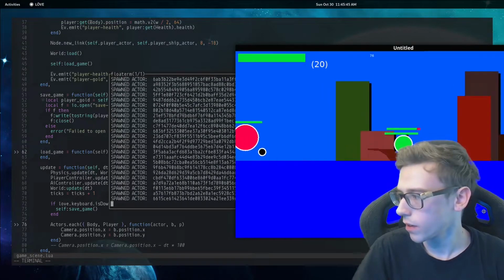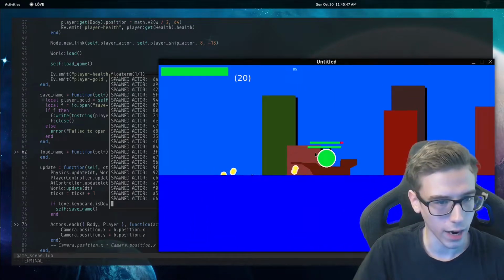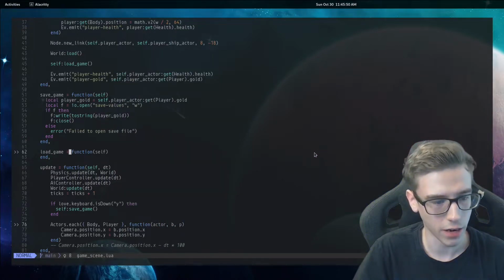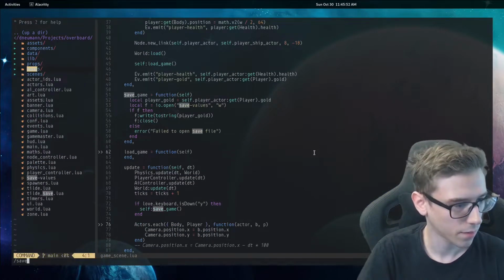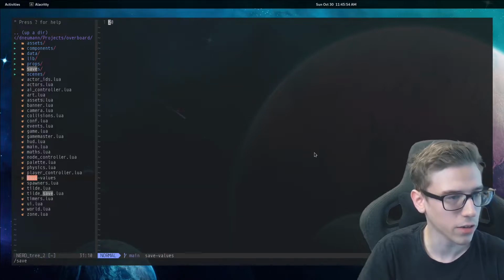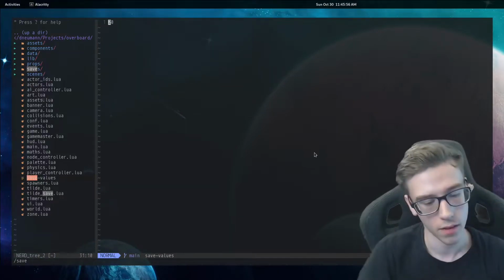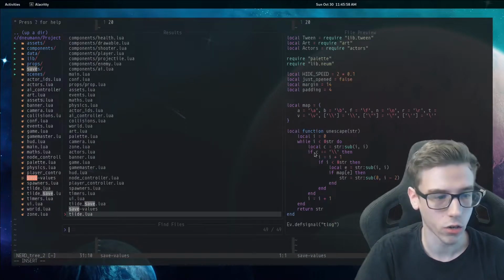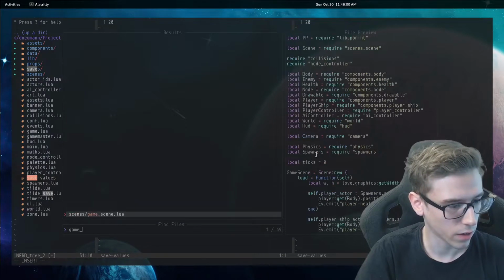Like so. All right, I got 20 coins. I hit Y, and that file should have saved. So let's see. Okay, so we got a value called save values, and if we open it, we see the value 20. Cool. So we got saving. So let's try loading the file. So that's over in the game scene.